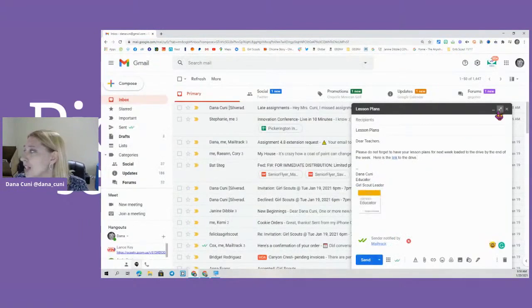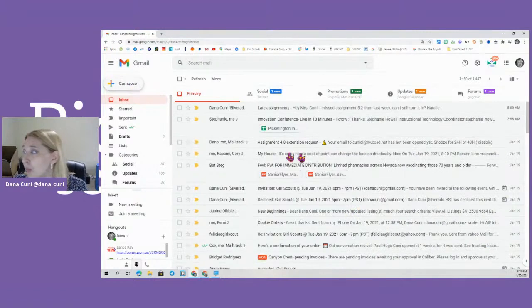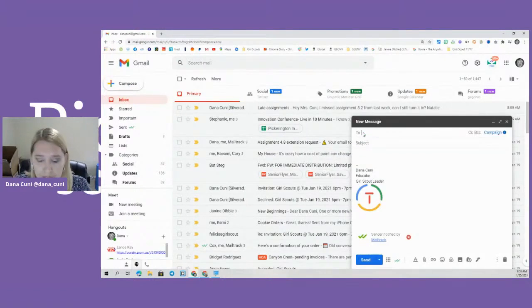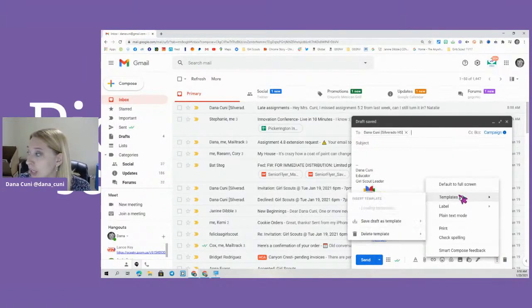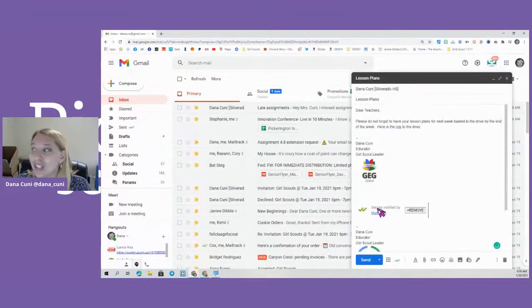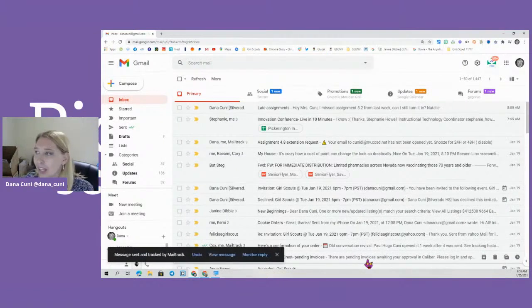So now if I wanted to send this template, I would just go to compose, type the email address of the person I wanted to send it to, and then come down here to the more again, templates, and now I can select it and it's going to pop right up, and now I can hit send, and I've sent the email as a template.